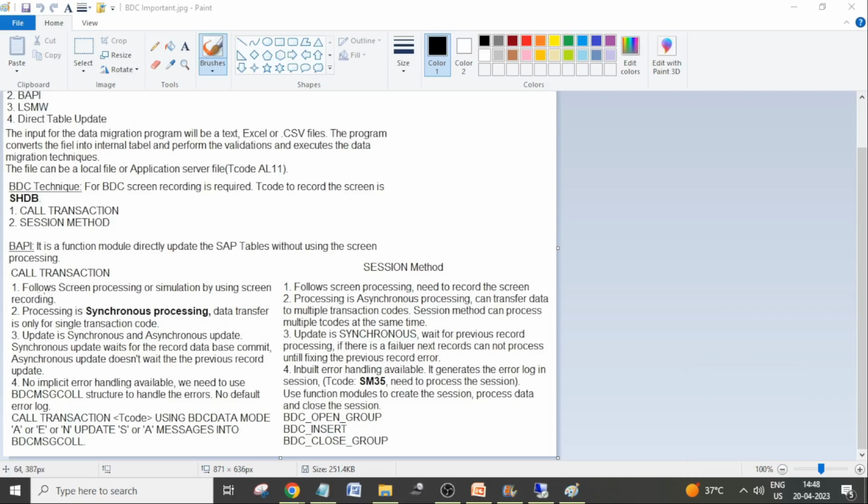So in yesterday's example, we created the recording in SHDB and created a program using the call transaction method. There we observed different modes: all screens, no screens, and error screens modes. Today we'll see the session method.